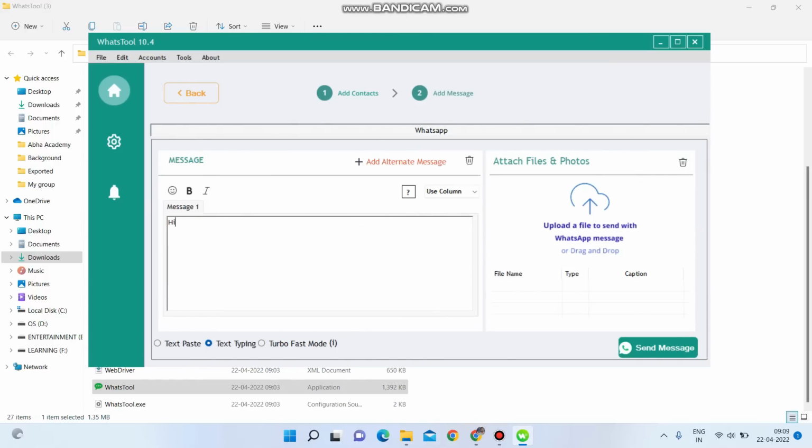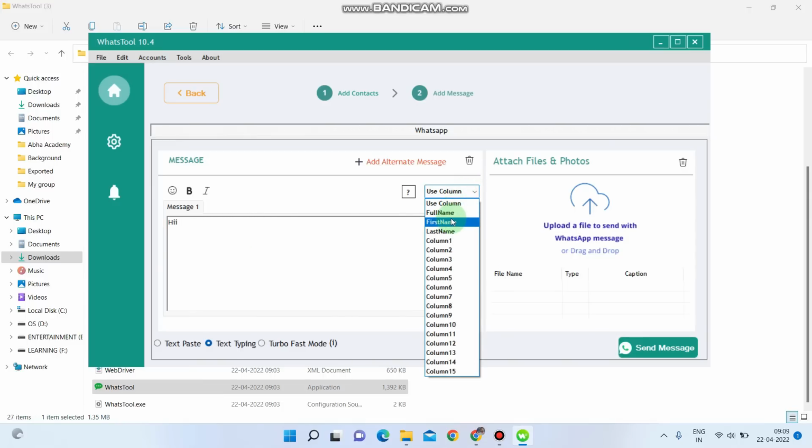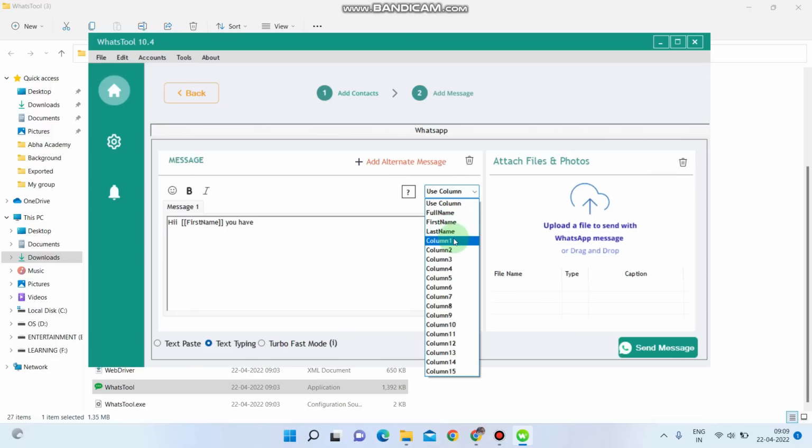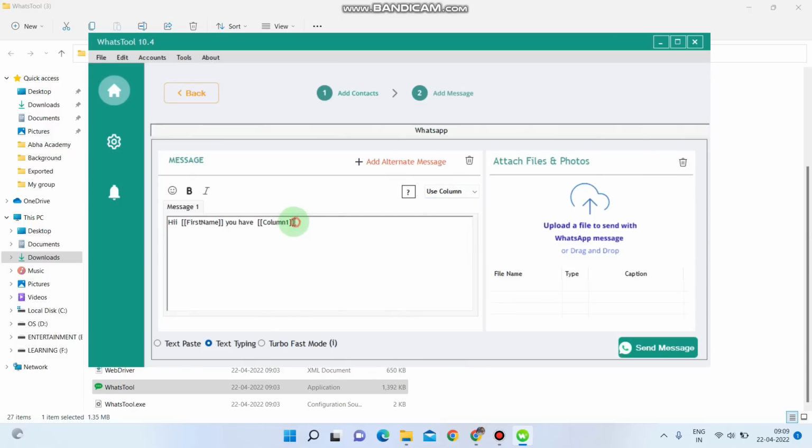This is the section of message. Hi. You can use name, first name. You have column 1. Column 1 refers to who has submitted and who has not submitted the fee. Hi, first name. Let us suppose, Hi XYZ, you have not submitted the fee for July. And then you will get the option of attach file or photos.